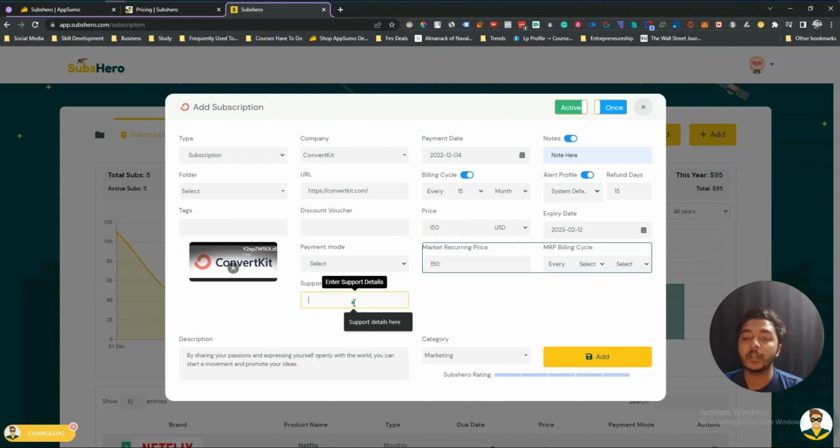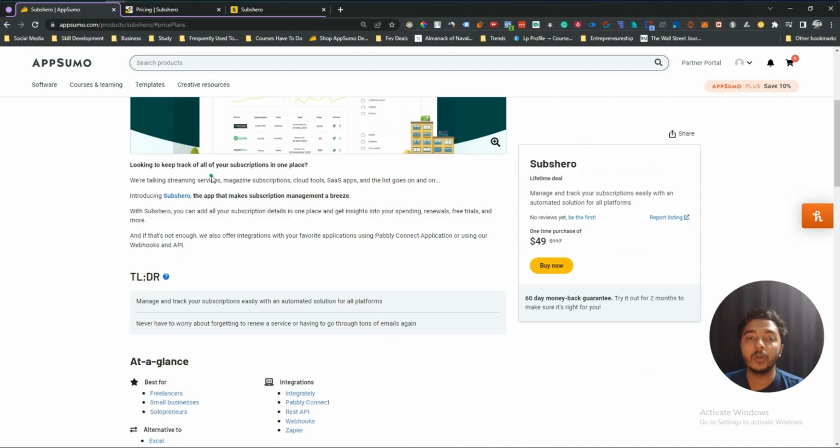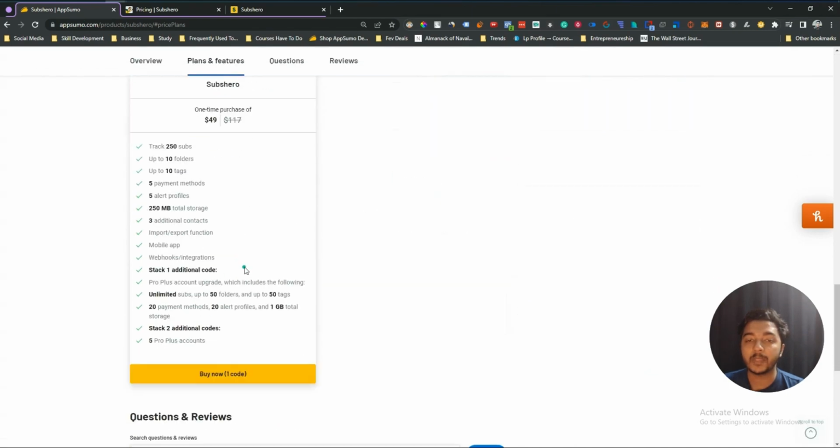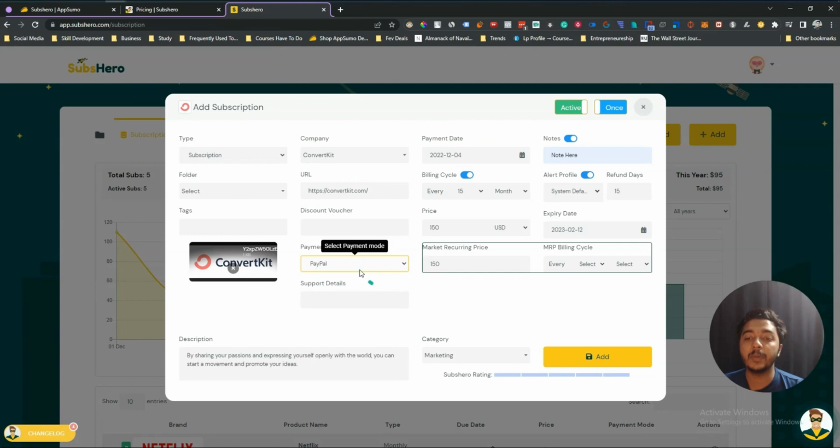So these are the things you can add here: your support detail, your payment method, let's say PayPal. And see, this payment method will also depend on your subscription. See here, if you stack one additional code, then you will get 20 payment methods, but by default you will get these 3 payment methods. There are credit card, others, and PayPal. So these are the things, and here you can select different categories. See, you can search it from here.